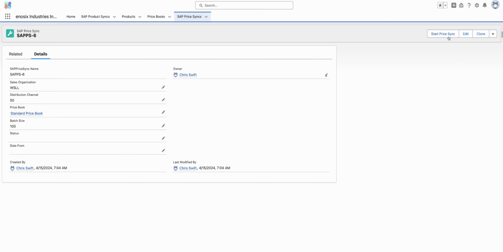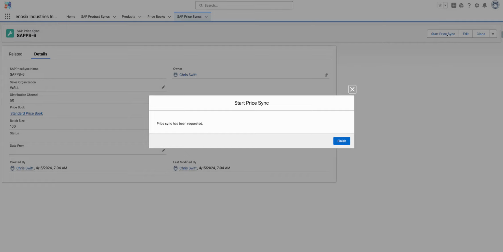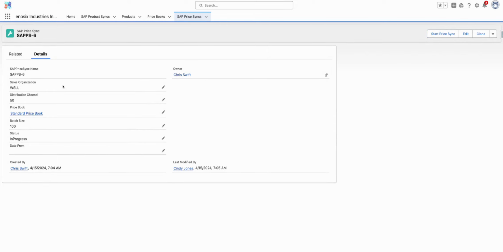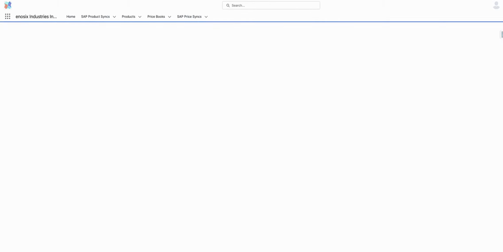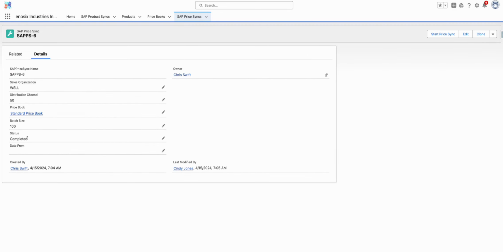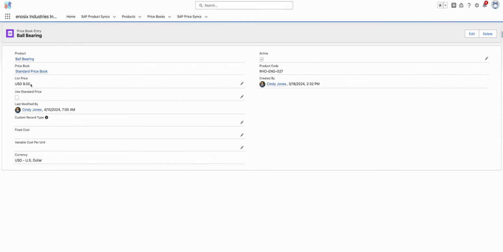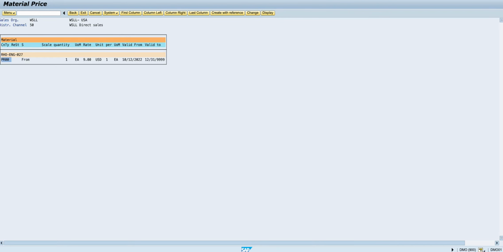So let's go ahead and start our price sync. The sync has been requested. We can see that it's in progress. I'll go ahead and refresh the page, and we can see that our price sync has been completed. If we go to our price book entry in Salesforce and we refresh our entry, we should see this updated to $9, which corresponds with our pricing in SAP.